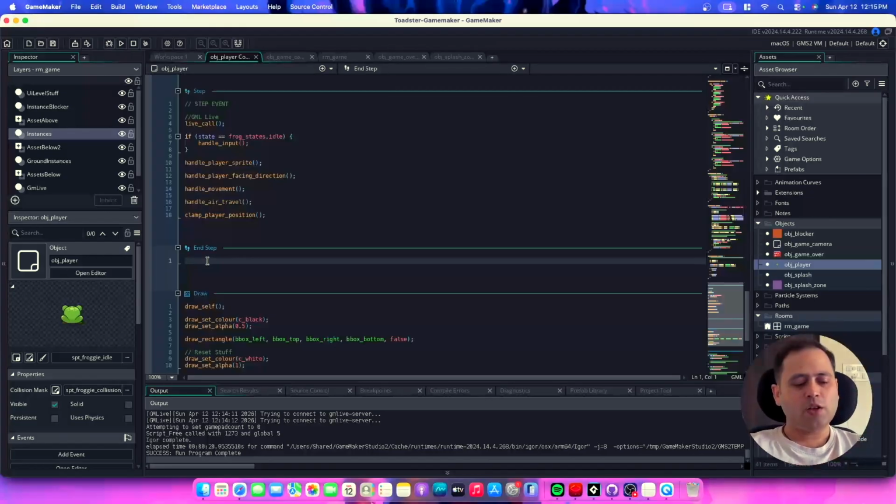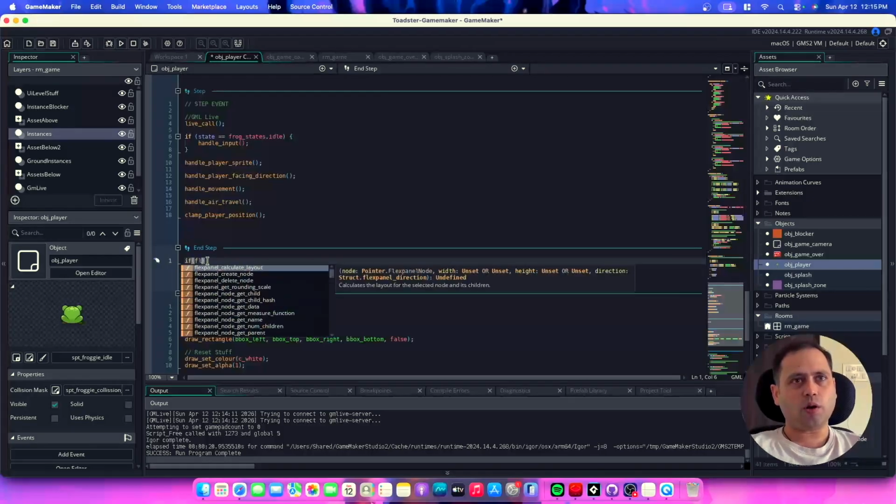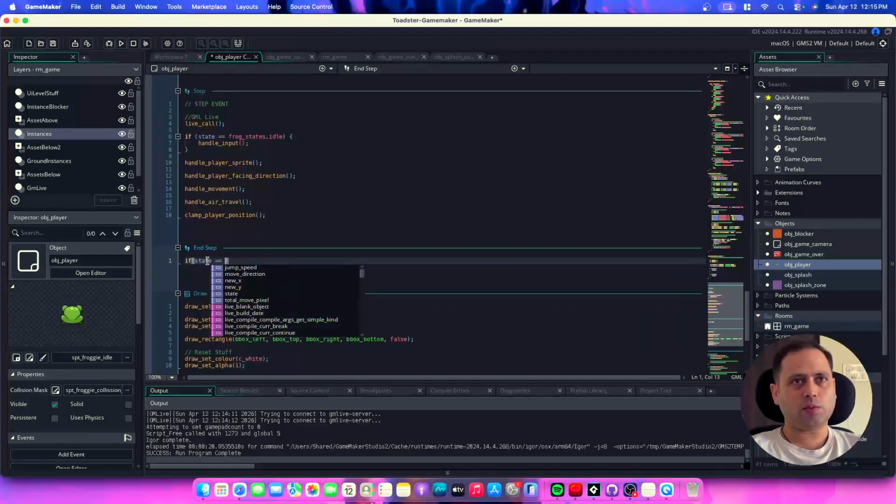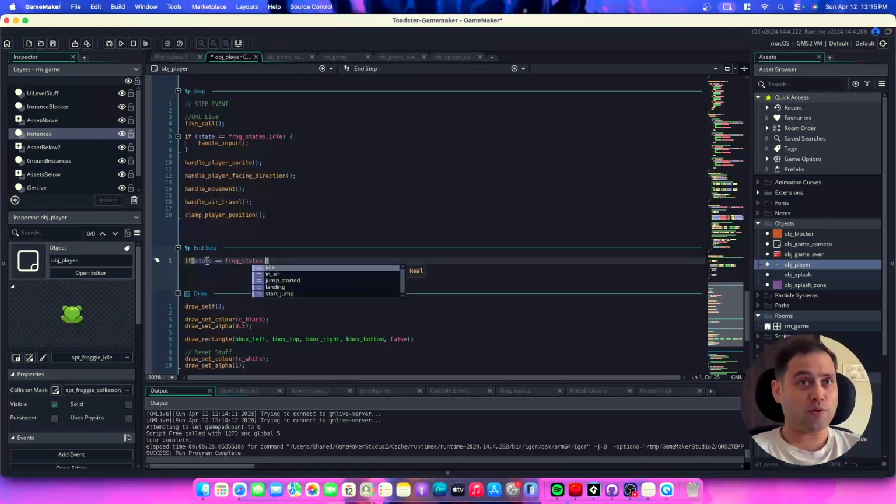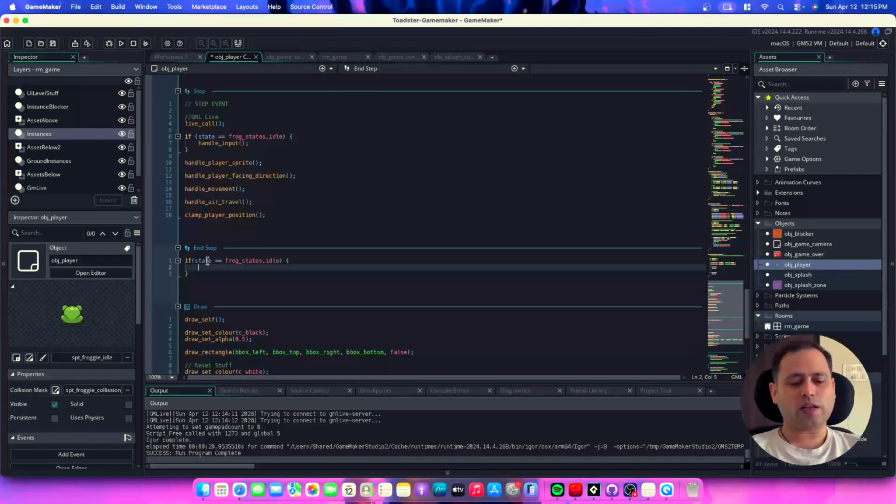So for that, let's just go ahead and first check if the frog state, if state is equal to frog underscore, sorry, flog would not be the right word for this. Frog state dot idle. So you make sure that the frog is idle and not jumping.